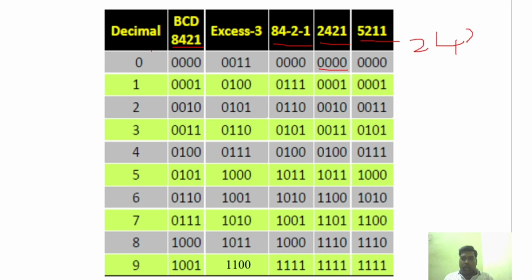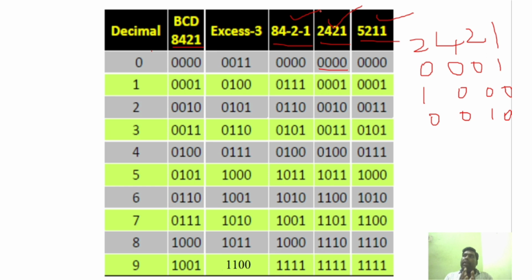You can write 2421, and you can represent 1 like this, and for 2 you can represent like this, or you can represent like this, right? Which means in these codes, one particular decimal value can be represented in 2 or different ways. Okay, but according to 8421 code, you can represent in only one representation. That is, 1 can be represented in only one way, 2 can be represented in only one way. But in these three codes, one number can be represented in 2 or more forms.